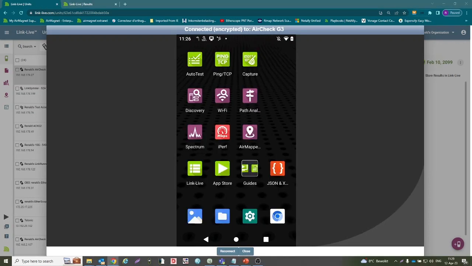The Discovery app. The AirCheck G3 Discovery application creates an inventory of the devices on your network, along with attributes such as the device types, names, addresses, interface, VLAN, and so on. The discovery of all the devices is done via ARP and ping sweeps using SNMP, DNS, mDNS, and NetBIOS queries. This is passive traffic monitoring. The maximum number of devices that can be found is 2,500. So let's open the discovery here.